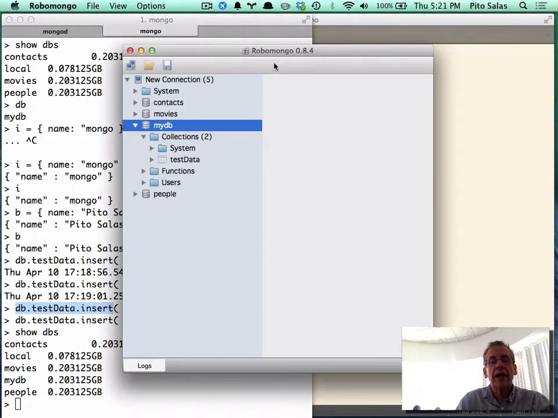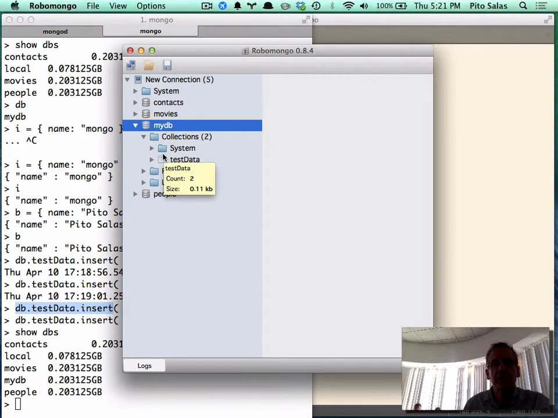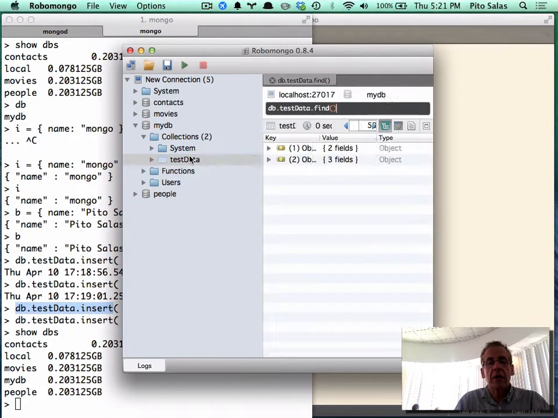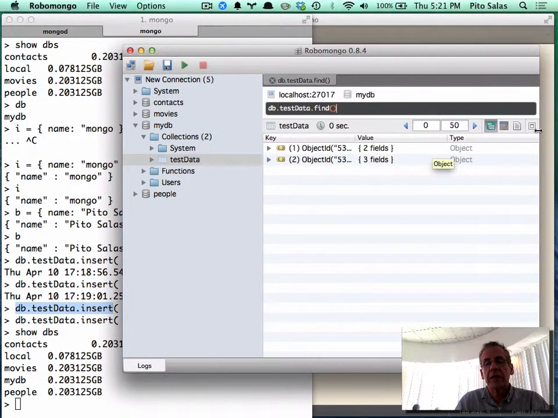So I'm back in RoboMongo. And by the way, you guys should download RoboMongo. I think it has Windows as well as Mac versions. It's very handy. I click on test data, this collection, and I double click on it, and there are exactly 2 records, which is what I expected.